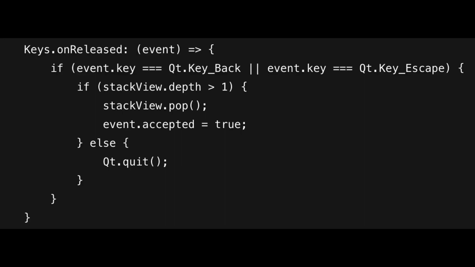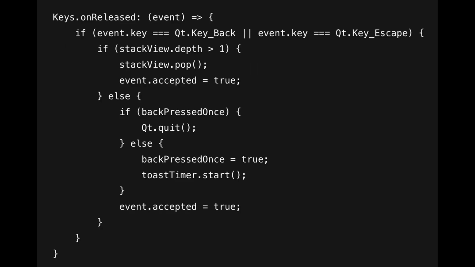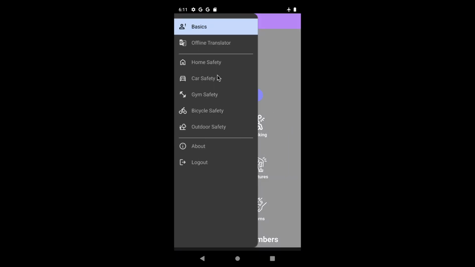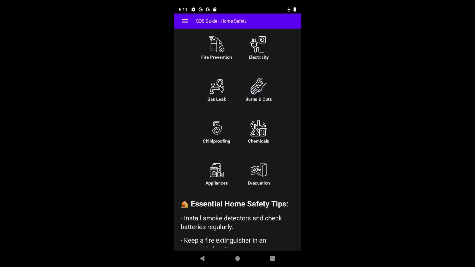One of the first challenges was handling the back button correctly on Android. By default, pressing back would close the app, but I wanted it to navigate instead. Here's how we did it.